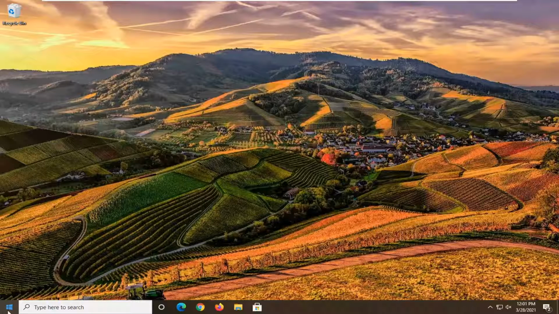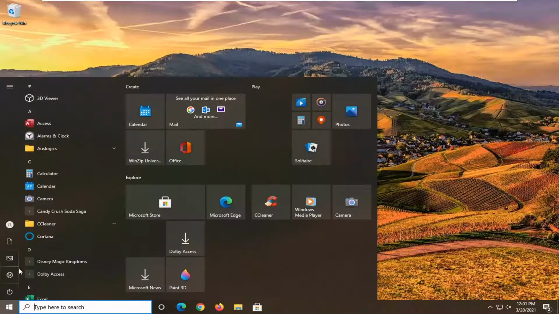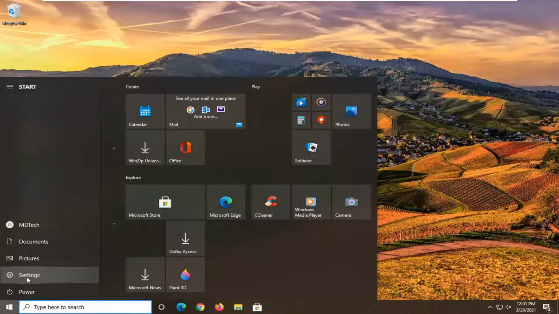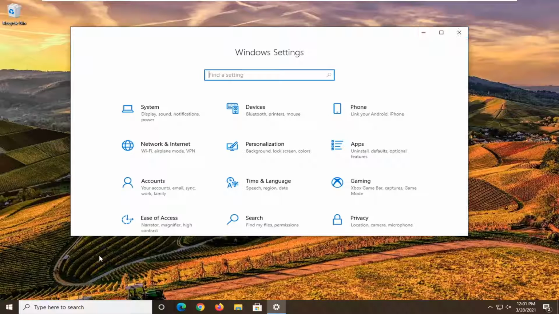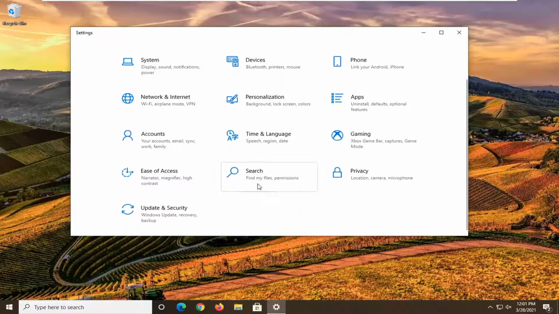And we're going to start off by opening up the Start menu. Select the settings gear icon on the left side, where if you hover over it, it says Settings, so go ahead and left click on that. You want to now go ahead and locate the Apps tile. Go ahead and select that.